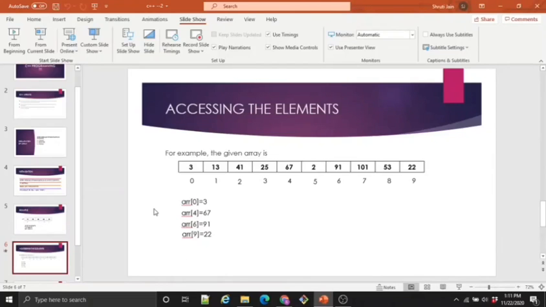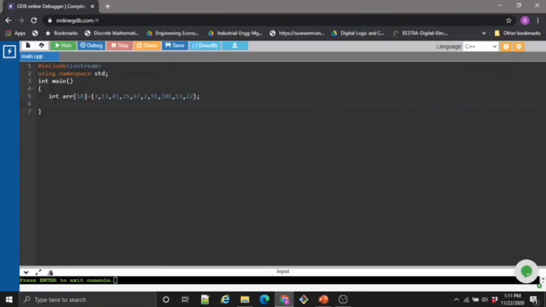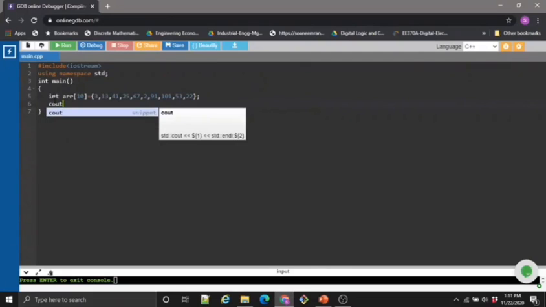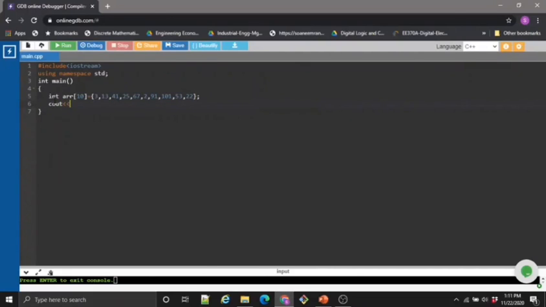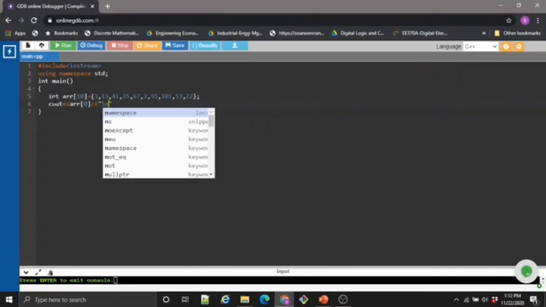Now we'll see an example of this array being initialized in our online compiler, and then we'll access these elements. So after initializing, we write cout arr of 0, and then I'll write backslash n.